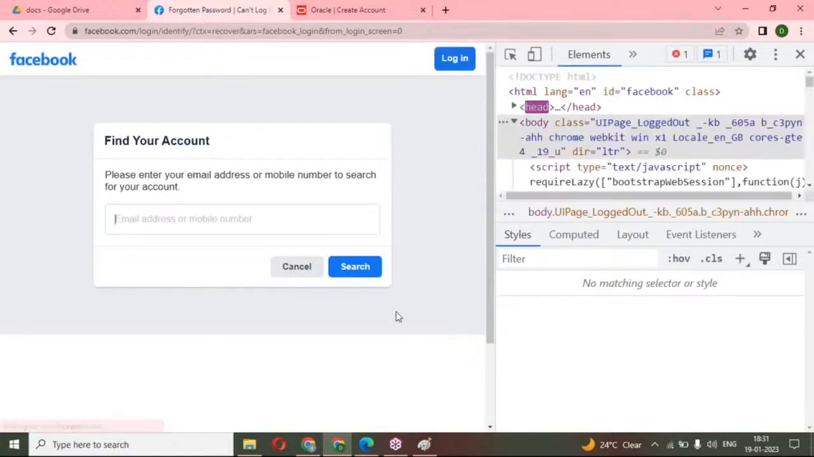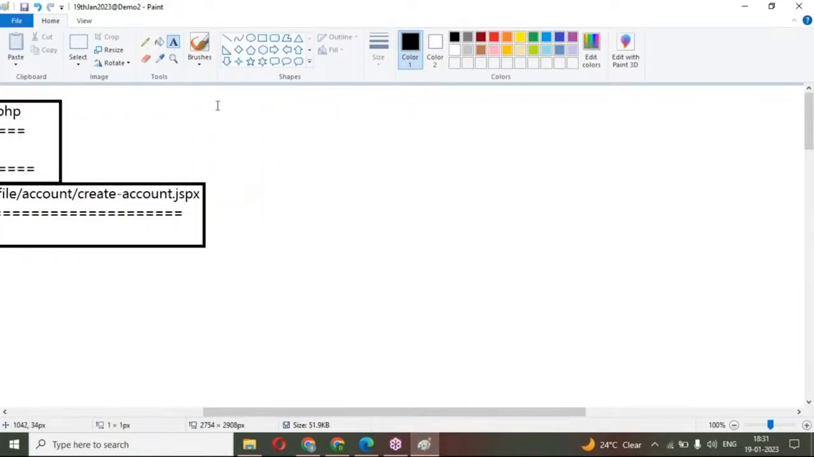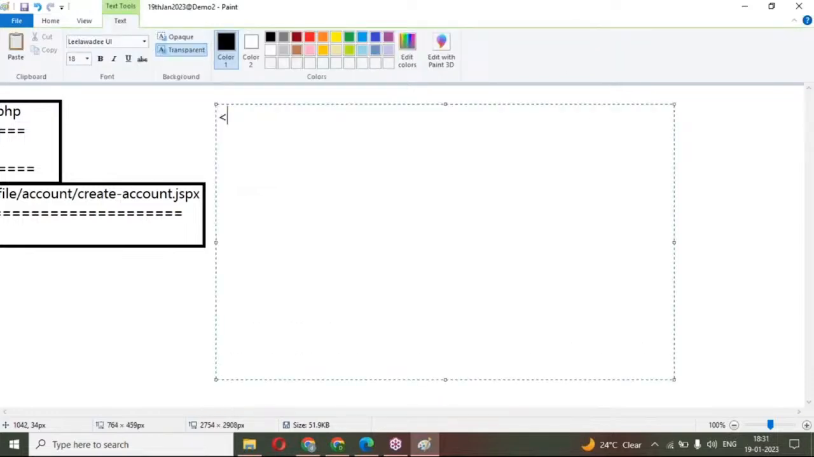You cannot see any content. So the bottom line, the major important things are here. Practically, I'm showing a real-time example, just taking Facebook. In that Facebook, you can see the code: doc type, HTML start, then HTML close. Under this we write head start and close, and then body start and close.